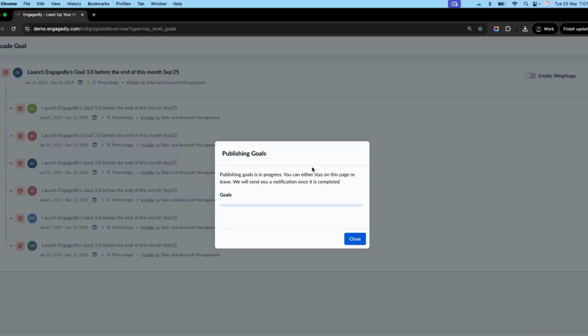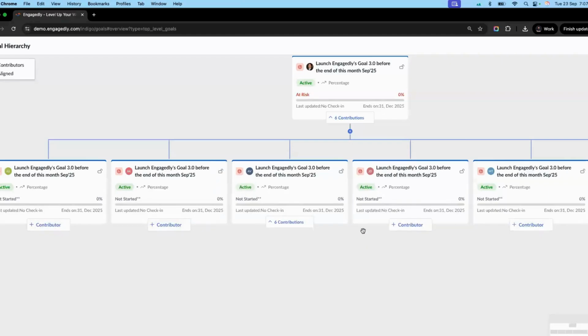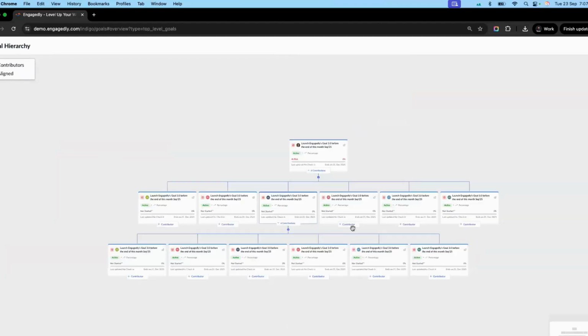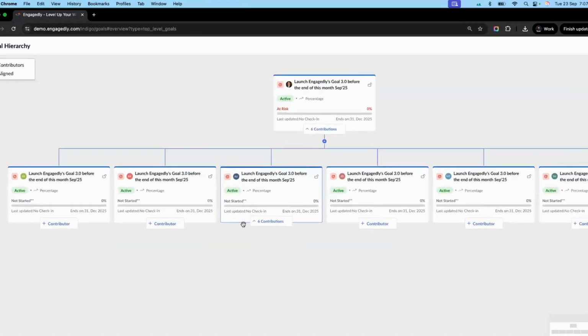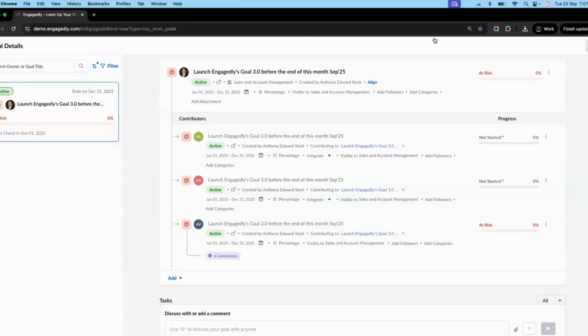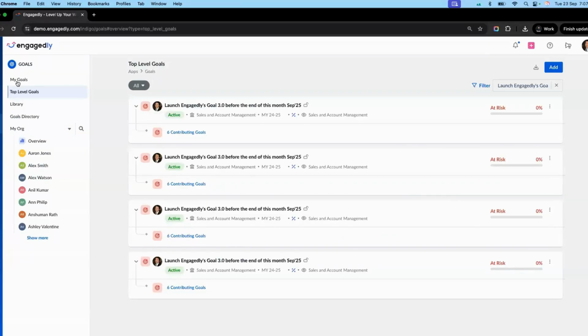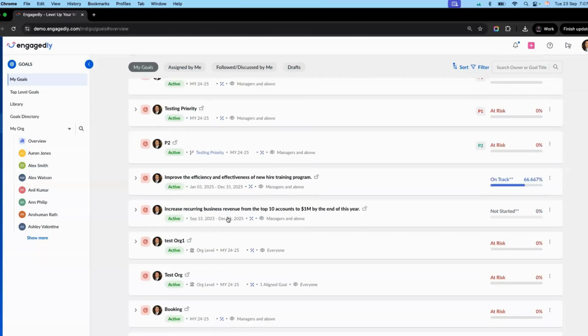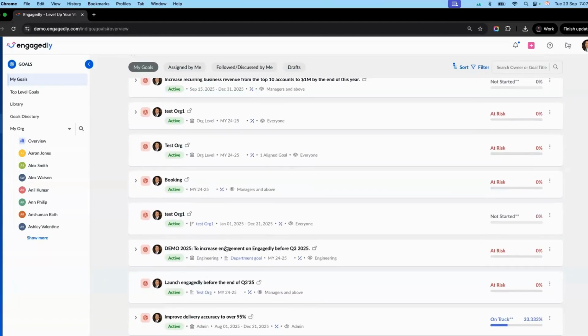When I complete this, you can see there is already a hierarchy formed. Close this. Look at this. So you can keep on adding contributors directly from here with this view. And to give you more clarity on this, I want to show it to you from another goal, which has a combination of organization, business unit, department, and individual. Look at this.